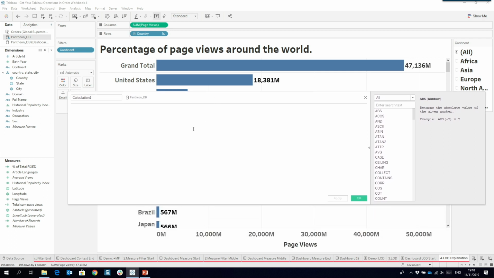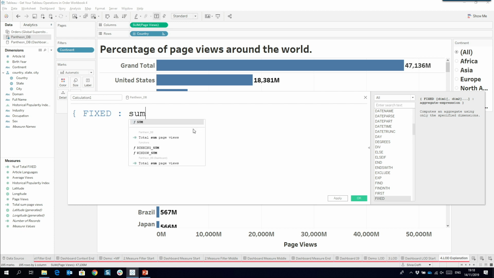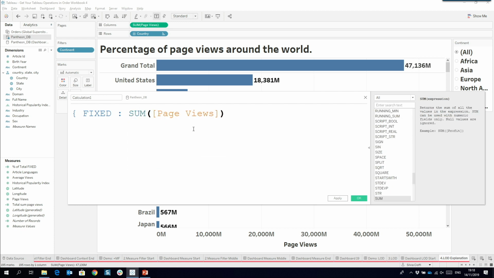I'm going to make it big. So in this case, we're going to use fixed. And we're going to fix it to the whole data set. And I'm going to compute sum of page views. Let's close this, and let's call it total page views fixed.